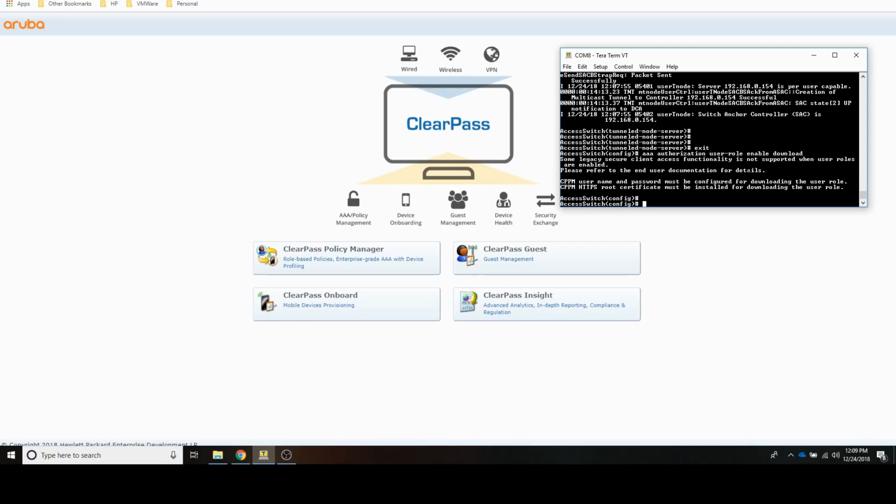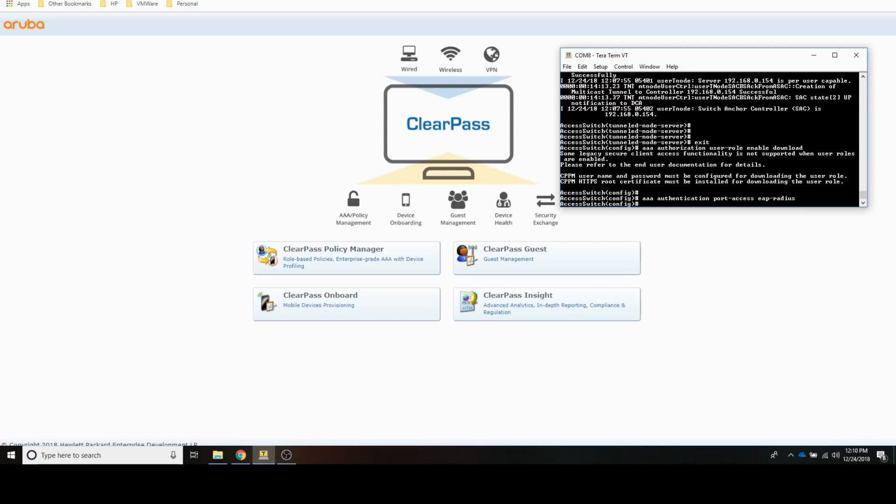So what we're going to do here is set the port access authentication type to EAP, which is AAA authentication port access EAP radius. And we enable AAA on the port. So AAA port access authenticator 1.